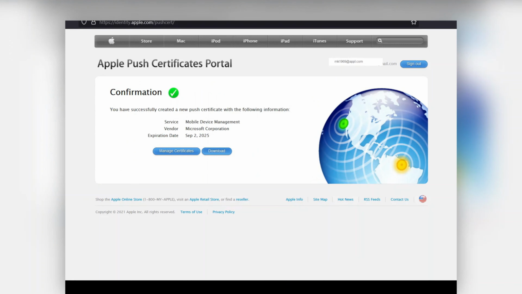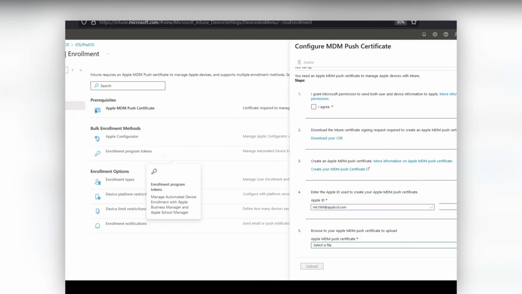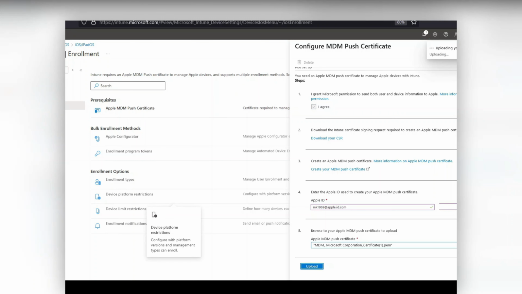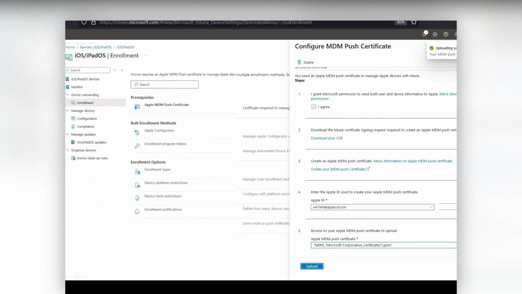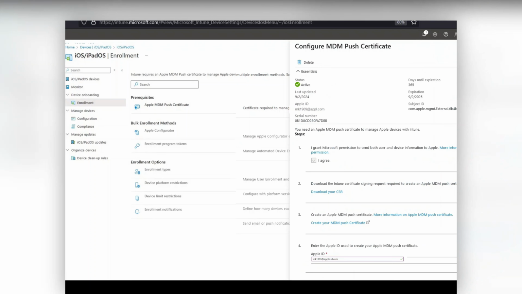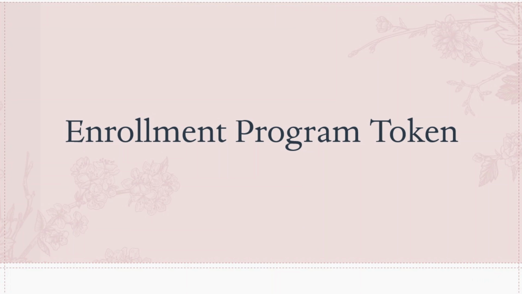Okay, so now I'm going to go ahead and download the certificate, and then go back to my Apple push and my push certificate and upload it here. And simply say upload. So it's uploaded. And if we come and see here, as you can see now, I have a new expiration date and it's active. So the next thing we want to do is to integrate Intune with Apple Business Manager.